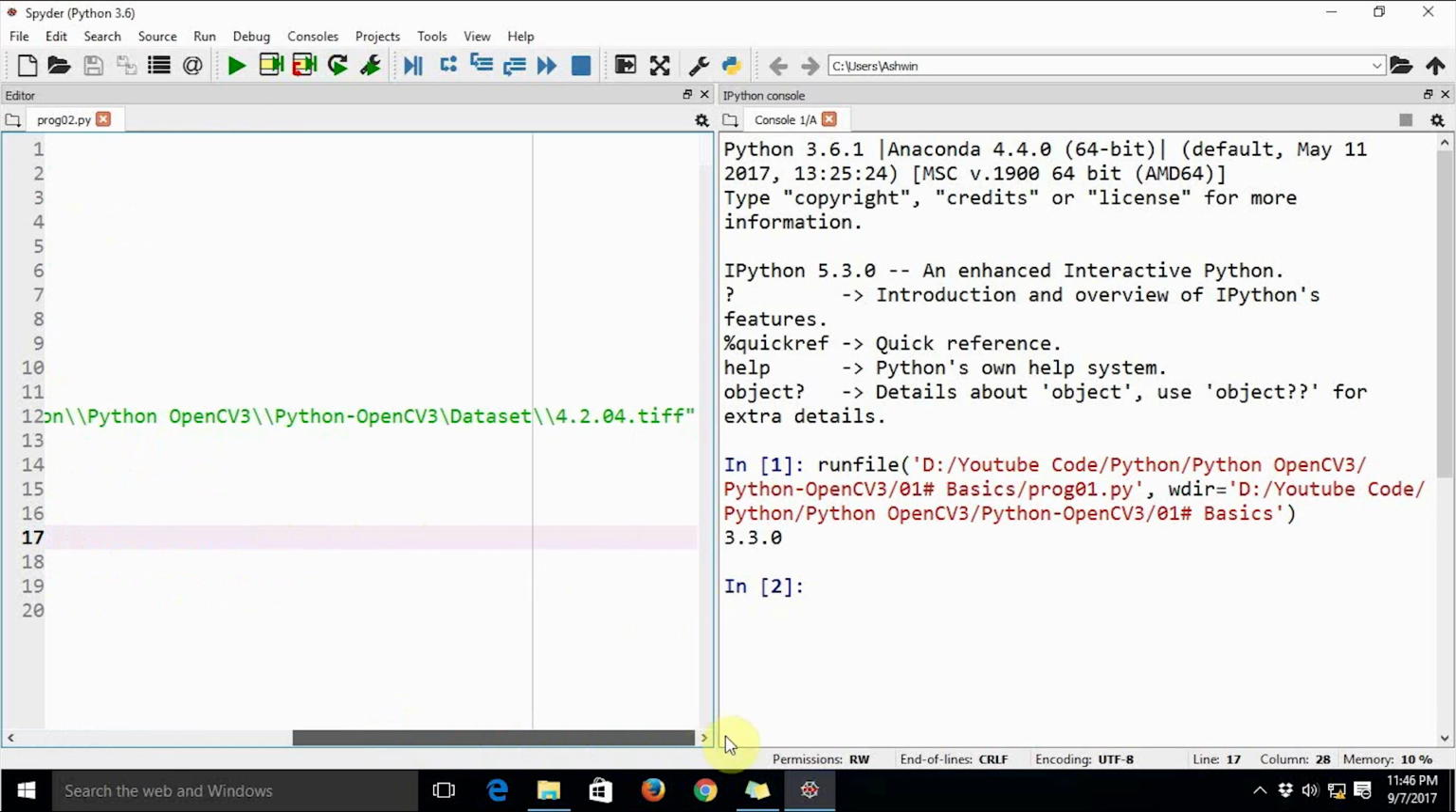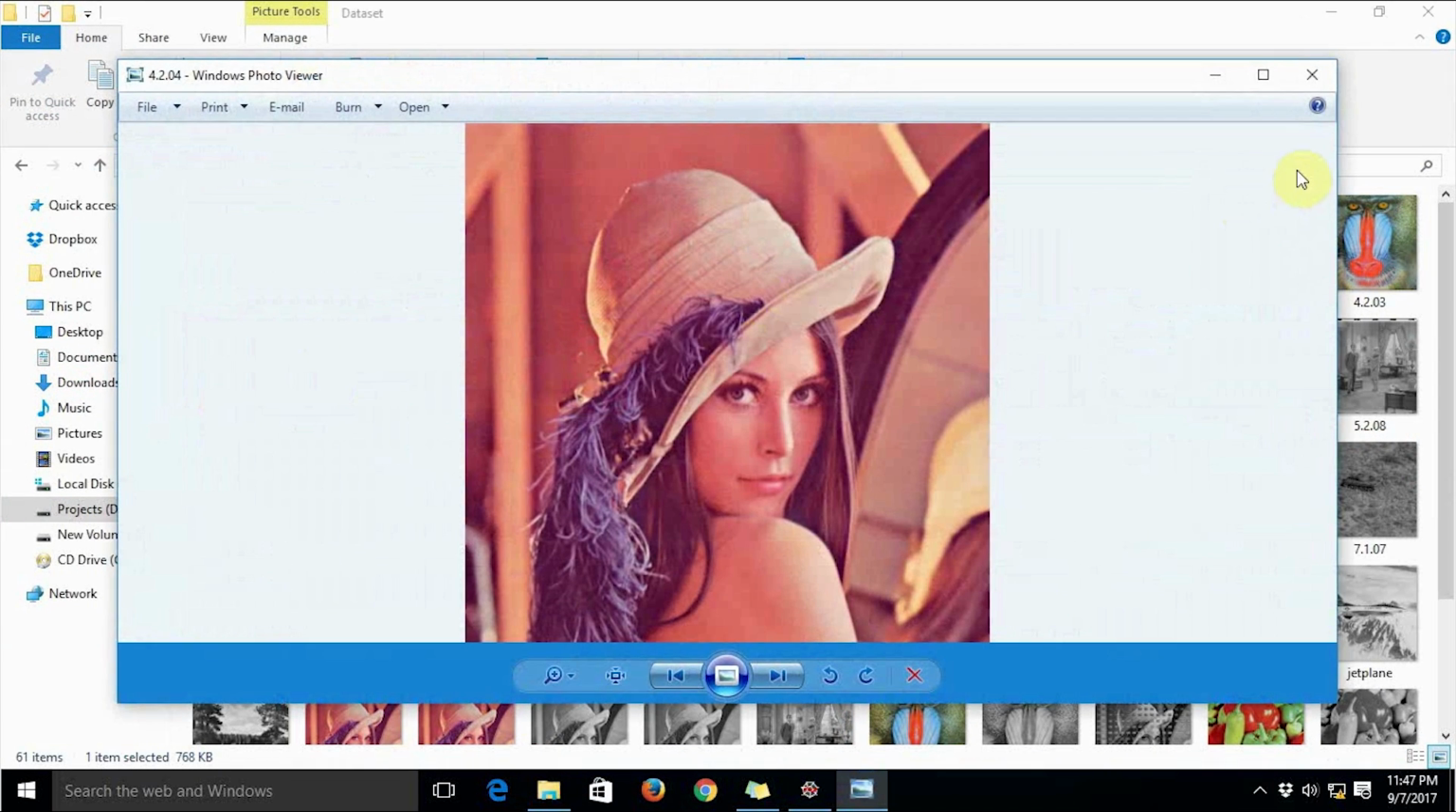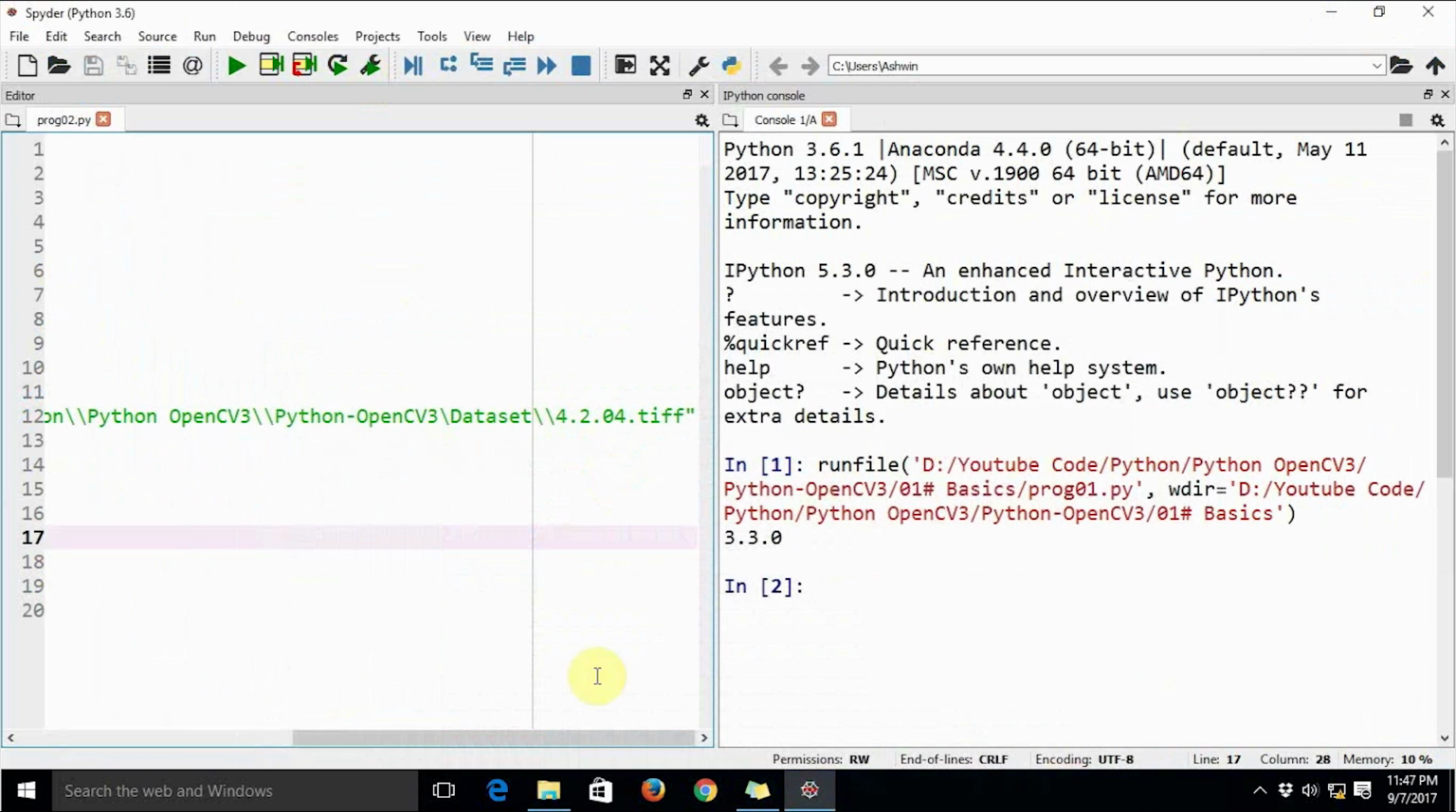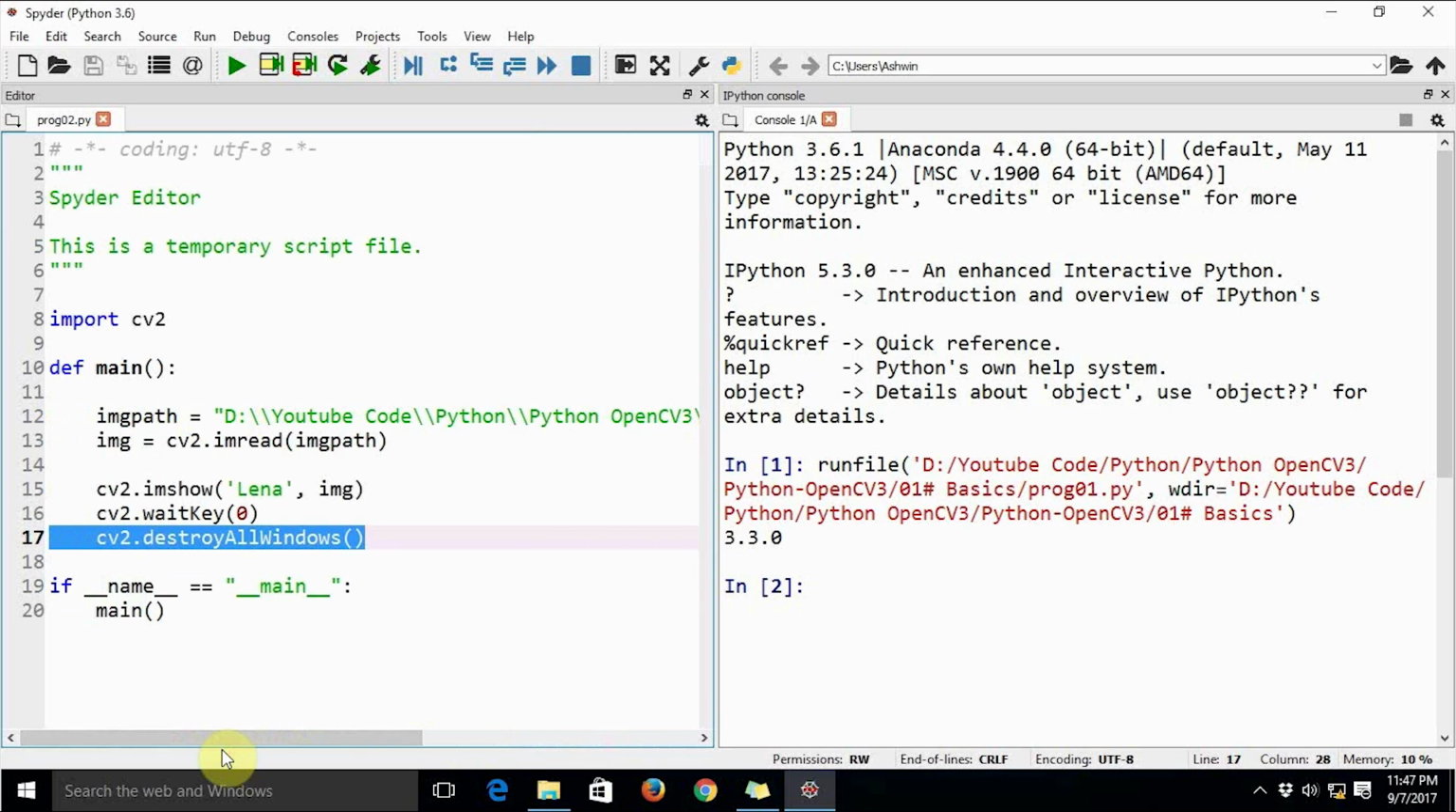By the way, if you want to see 4.2.04.tiff, this is a very famous image from the Playboy magazine. It is the image of a model named Lena, and most of the standard image processing algorithms use this image as one of their inputs if they want to run some image processing computation. So we are going to get started with our exploration of this computer vision scientific area by displaying this image on our screen. So let's run this code and see what the output is.